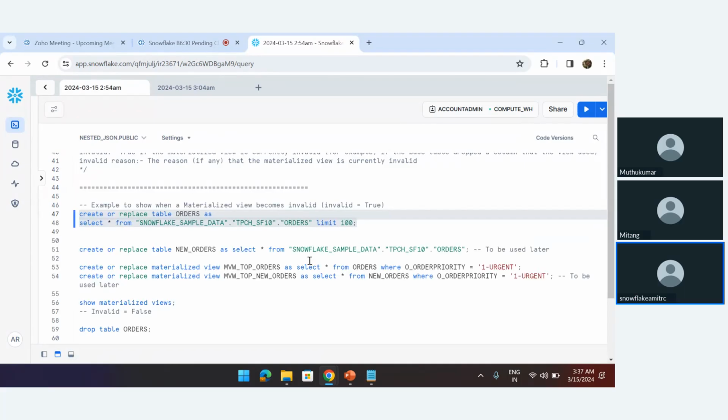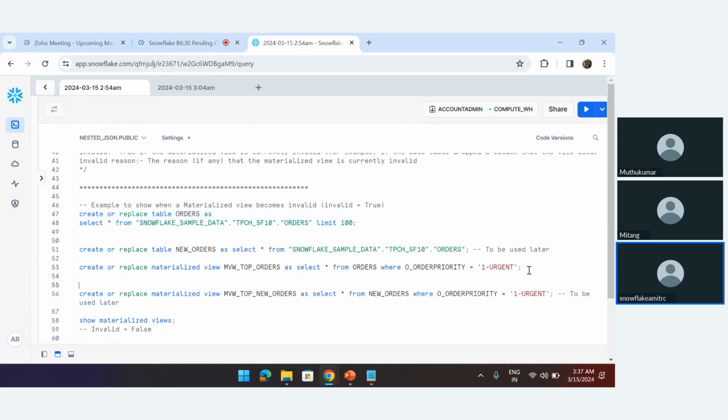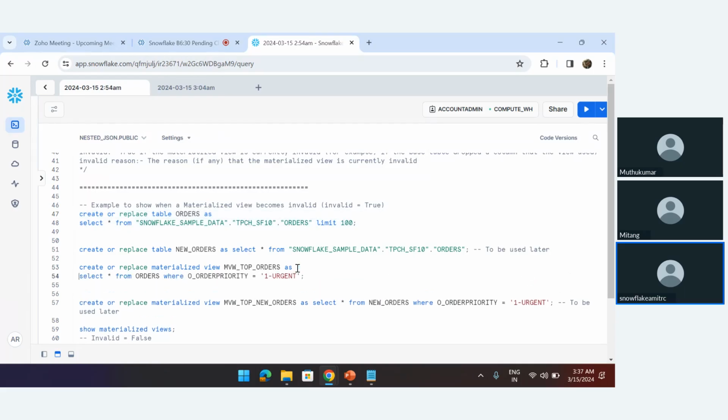Once the table got created, I will create one materialized view on top of that orders table. You can see I created the orders table here. Now I am creating a materialized view based on the orders table. So create or replace materialized view name as select star from orders where o_orderpriority is equal to '1-URGENT'. This is what I will be writing.